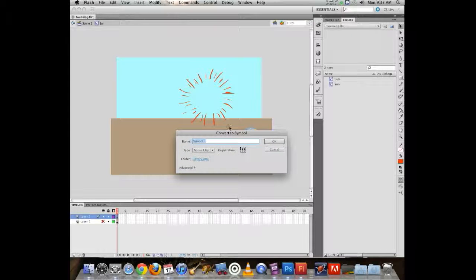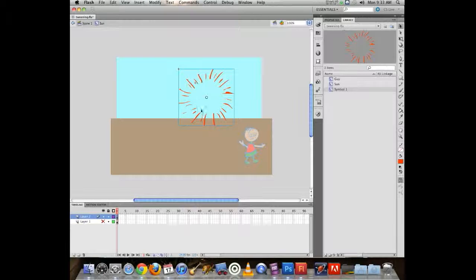These sun rays I want to spin. Because I want them to spin, it makes more sense to have something spin around its middle, like the hub on a bike wheel, than to spin around its corner. We'll leave it at the corner for now, because we'll watch the difficulty that can happen. Because if I want this to spin without me having to do a lot of work, now that it's a symbol, I can right-click, if I can get my mouse over it, create motion tween.